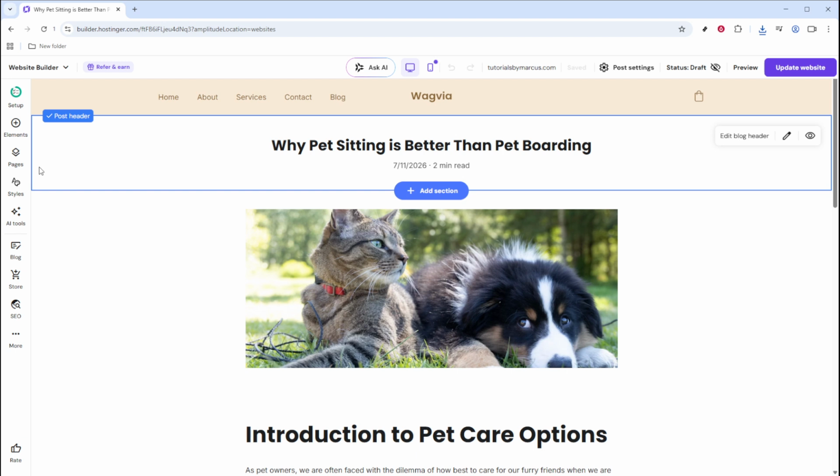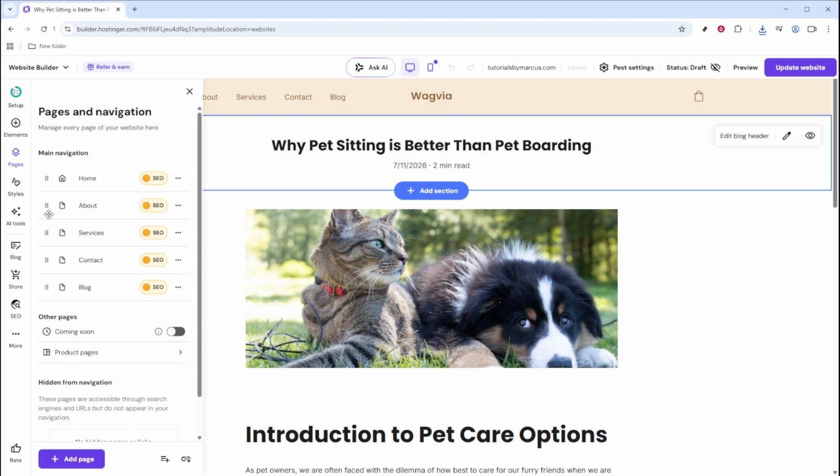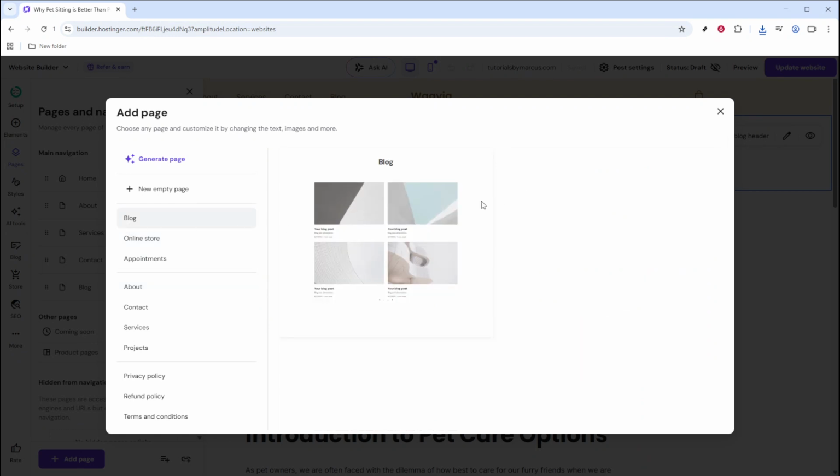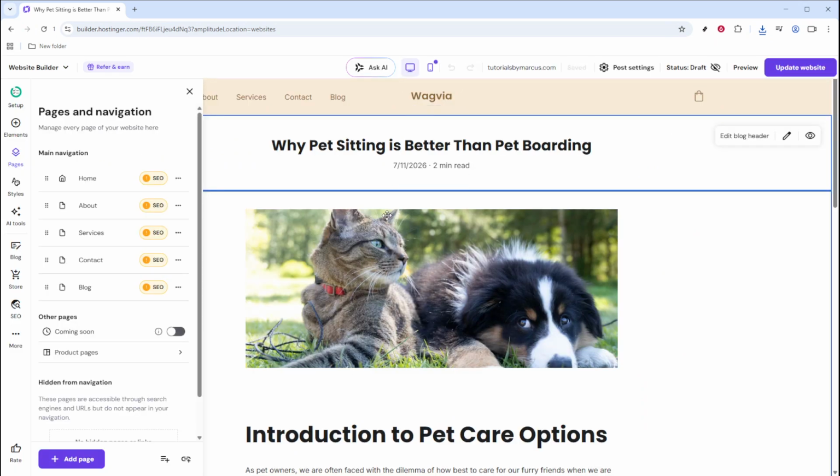Once the builder is open, go to Pages, choose Add Page, and then select Blog. This adds the blog area to your website structure. After that, look over to the left-hand side and click Blog. This opens the blog management area where you'll be able to work with your posts.